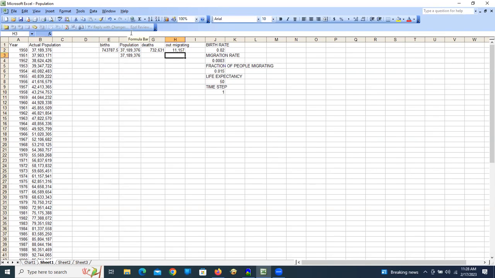Okay, so now I have the anchored values, and I'm going to now calculate the births in 1951 and the deaths in 1951 and the out migration in 1951.